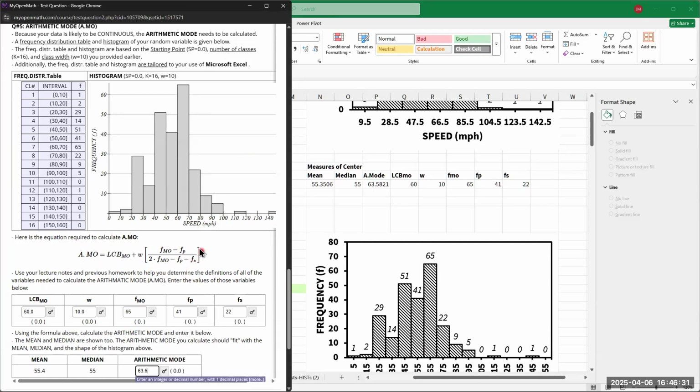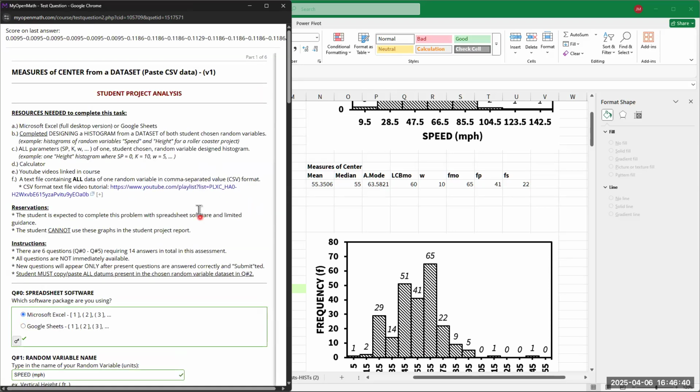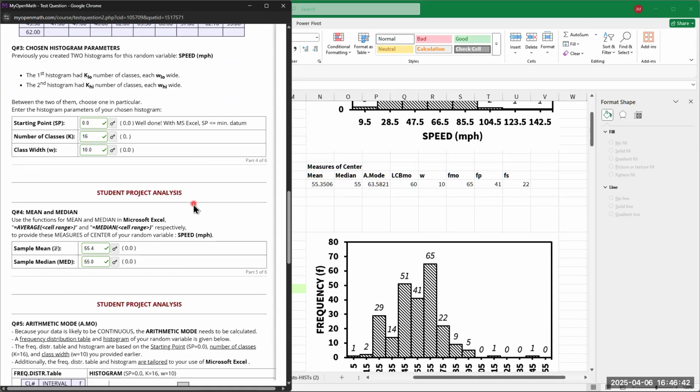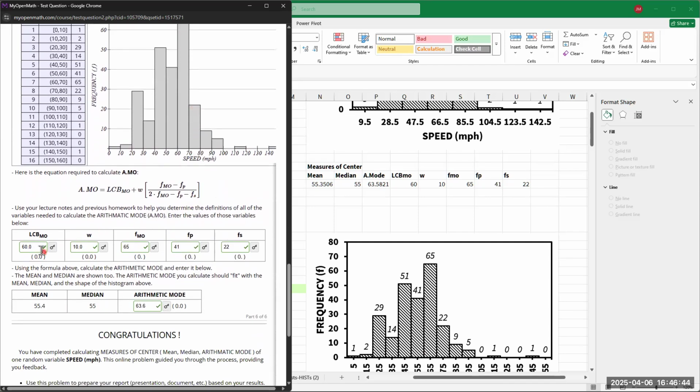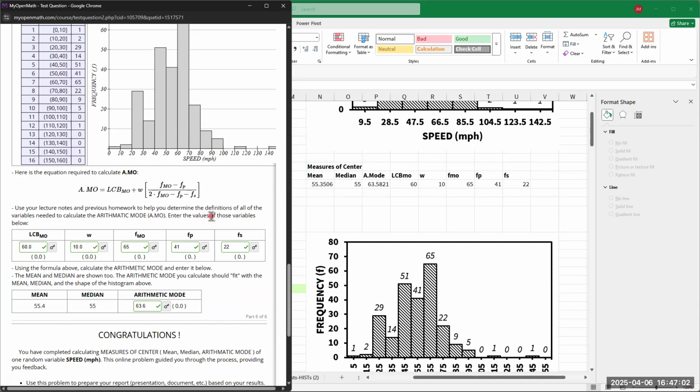All right, so if I've entered in this formula correctly and put in these values correctly, when I hit submit, it should tell me if everything was right or wrong. There we go. All of these values that went into this formula were correct, and the arithmetic mode that I calculated was correct. All right, it says congratulations. So it's these values of mean, median, and mode that you're going to put into your report.